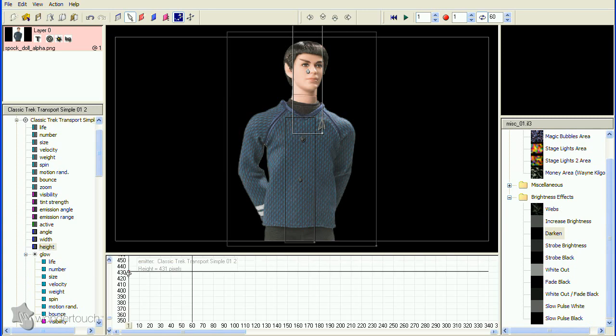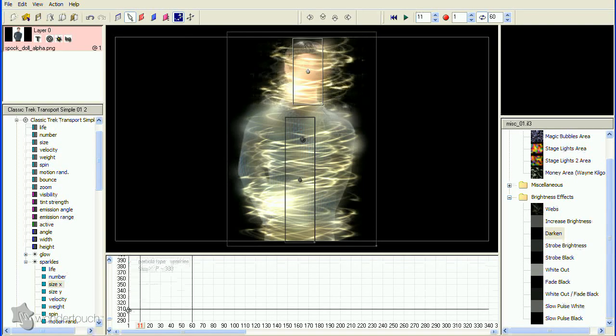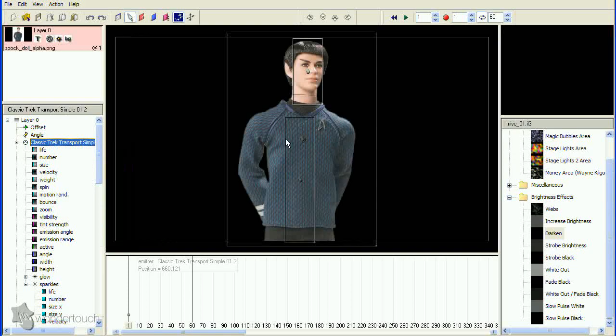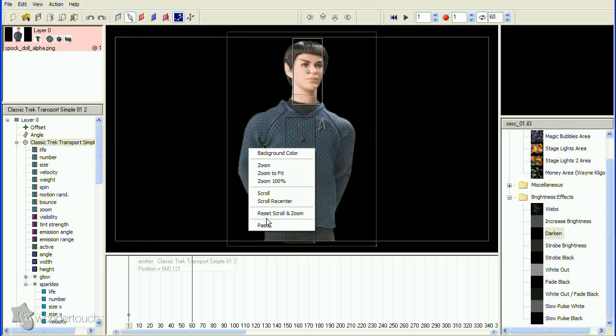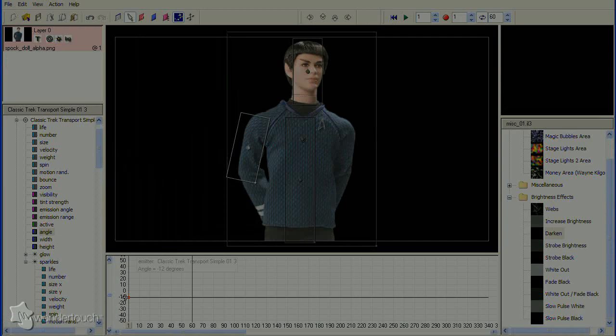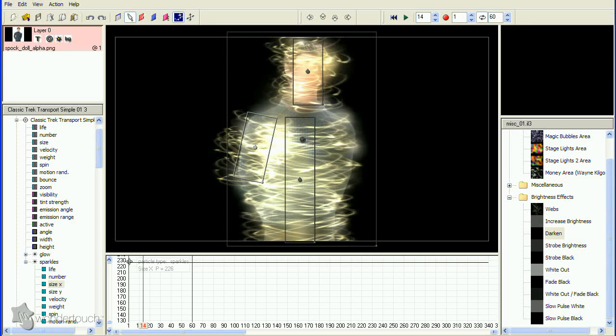Then tweak the size and number properties until you get the look you want for the head. Once you have the head looking good, copy it and paste it for the arms. Then use the angle property to align the emitter with the arm. Paste and align the emitter for whatever parts of Spock you think are appropriate.